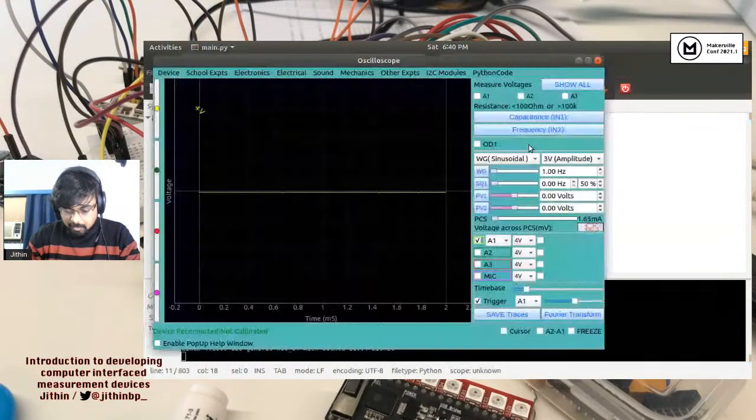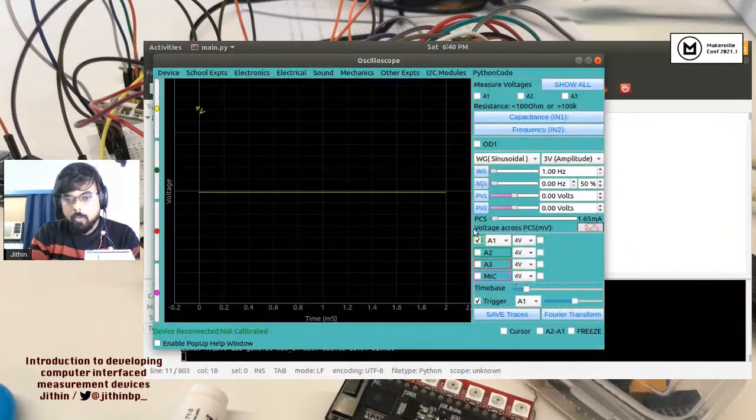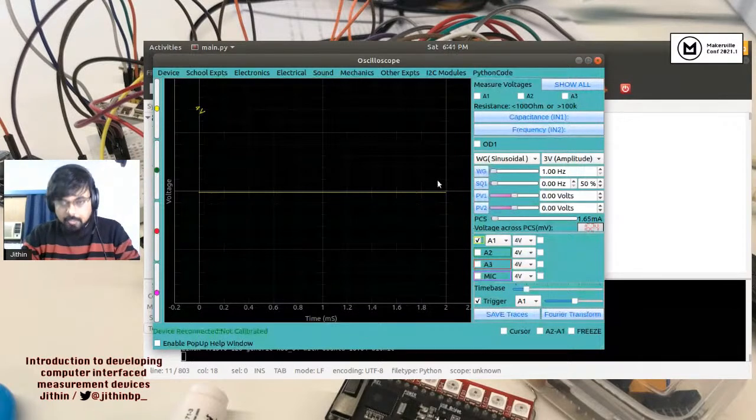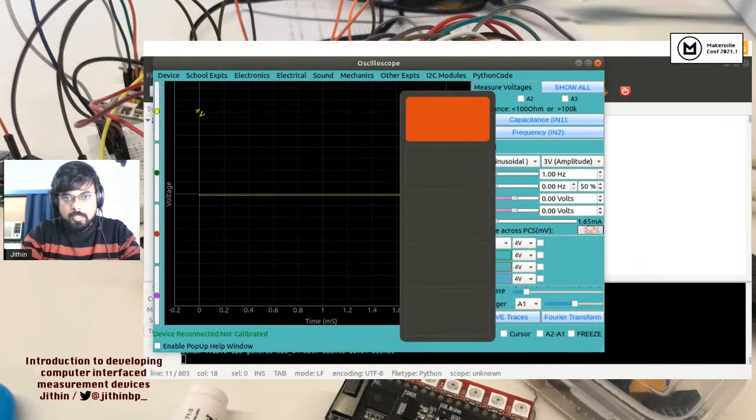Okay, let's disconnect this. So this is the UI for XSpice. There are 4 oscilloscope channels. There are waveform generators. There are voltage outputs. There's capacitance measurement, frequency, and so on and so forth. So I have a waveform generator, WG. Let me tilt my camera, wait 1 second.